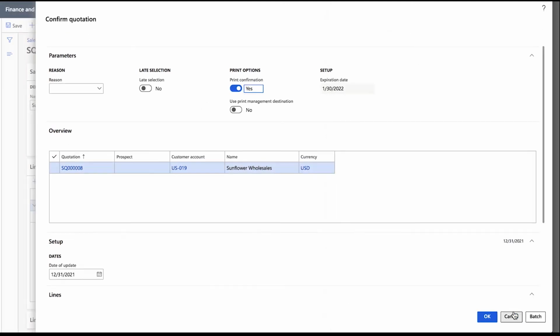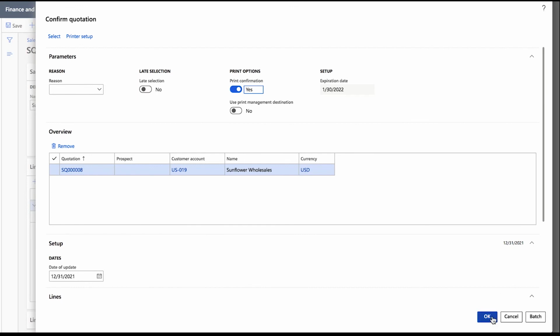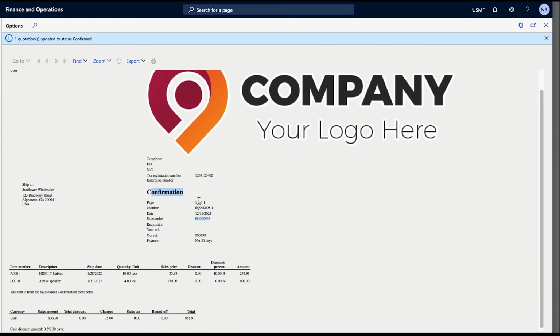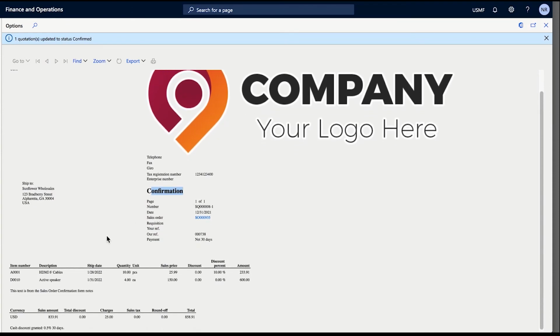Just go ahead and look at the printer setup. By default, it's going to go to screen. I'm going to click OK, and let's go ahead and print that sales quotation confirmation. This is also posting the confirmation, which will create the sales order automatically. The key difference between this document and what we previously sent to the customer, you see the word confirmation here, but the contents are pretty identical.